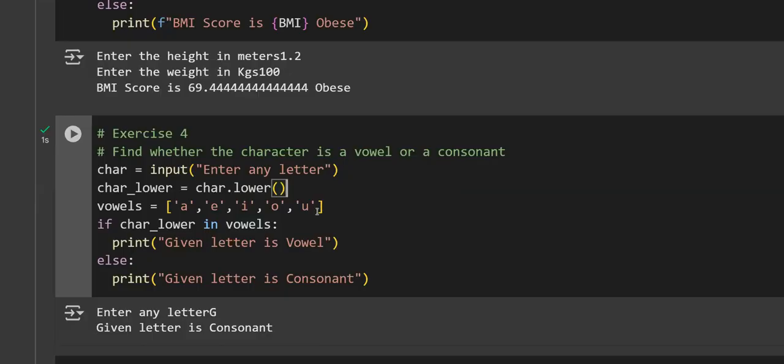One more method I told you: you can directly mention A, E, I, O, U, all the capital letters, in the list itself. This will also work. There are two methods, and ultimately the output should be the correct answer. You can use either method.